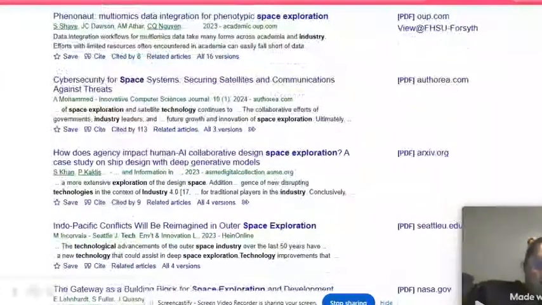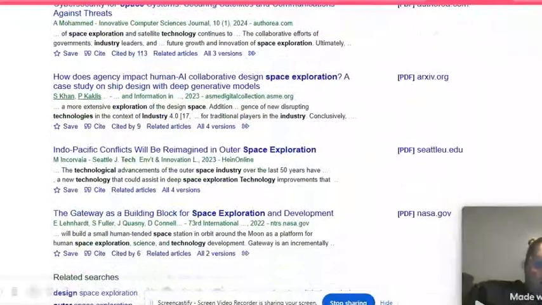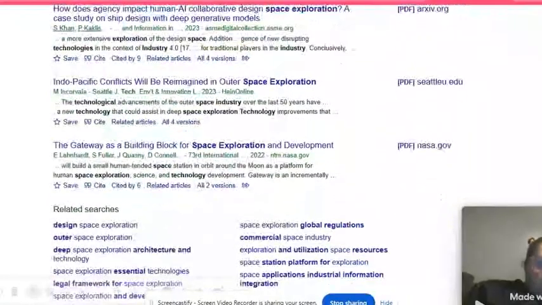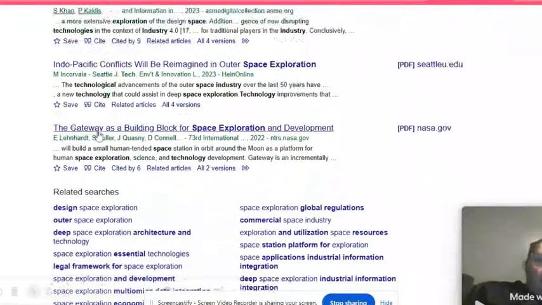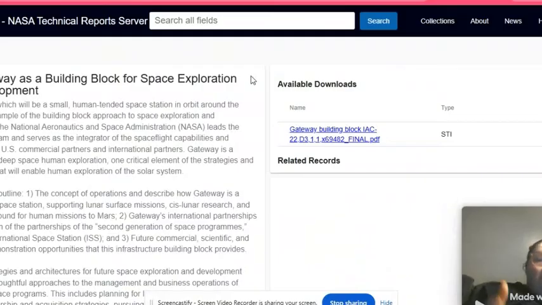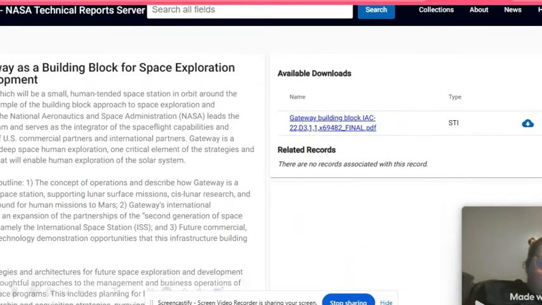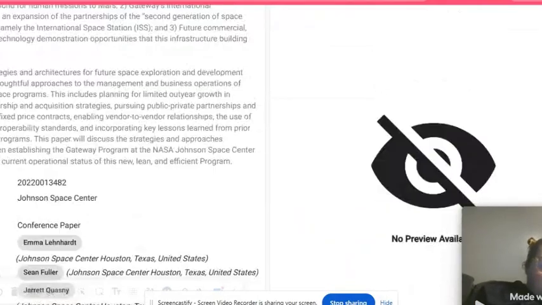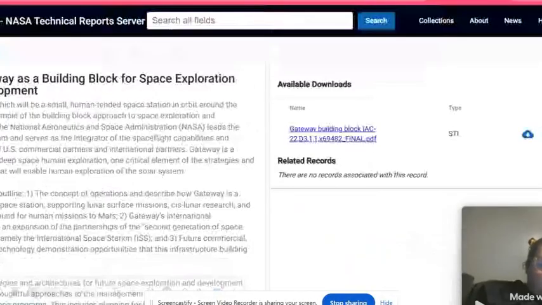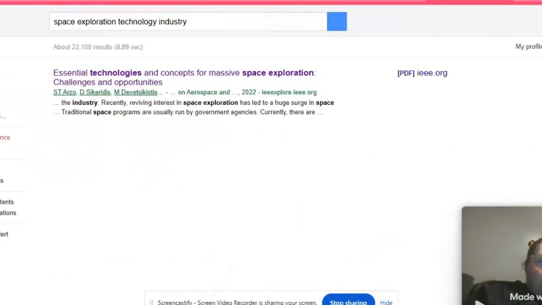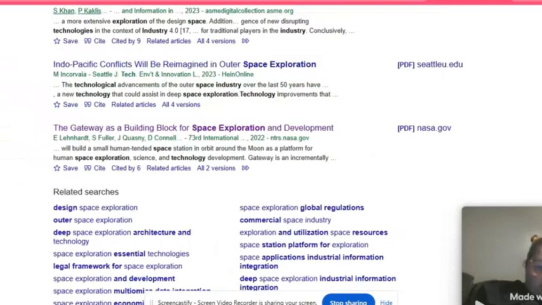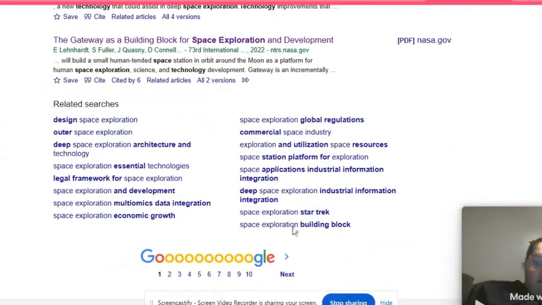And then, the Gateway as a building block for space organization and development. This is from NASA. Obviously, NASA's probably one of the most reliable sources about space. It talks about... not really what I wanted, but so then we can change it.